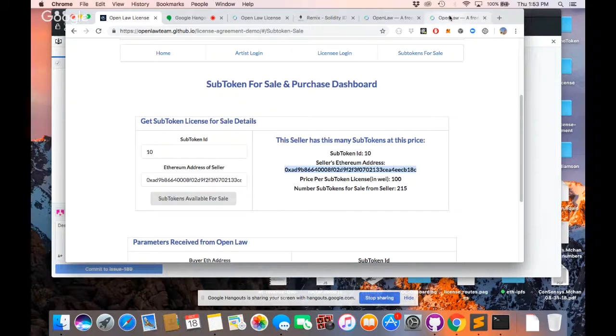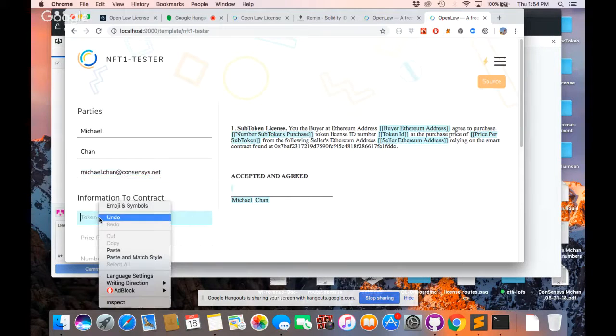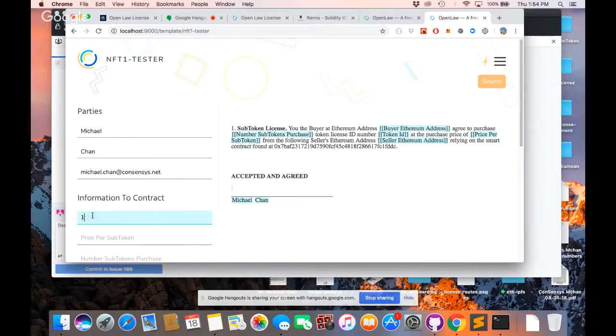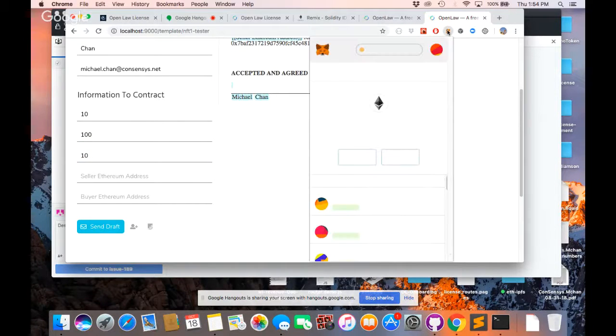And what you would do is, for example, you would come over here and purchase this license, fill in my name, email, and token ID, which is actually the license ID. I actually prefer the term license over sub-token. And we'll just say I'm going to purchase 10 of those.